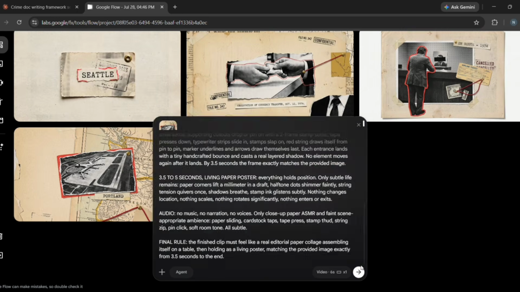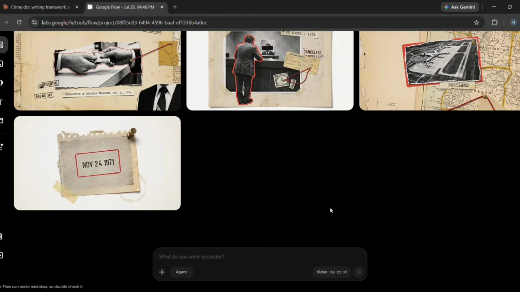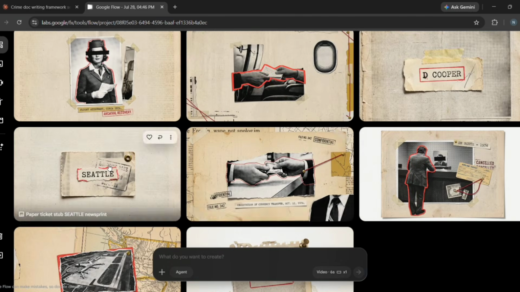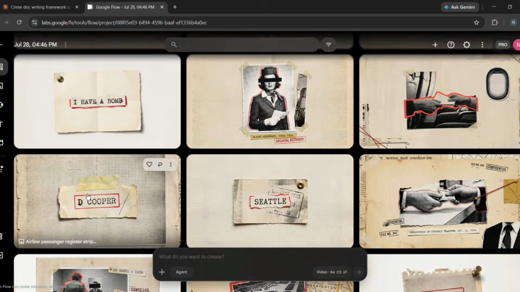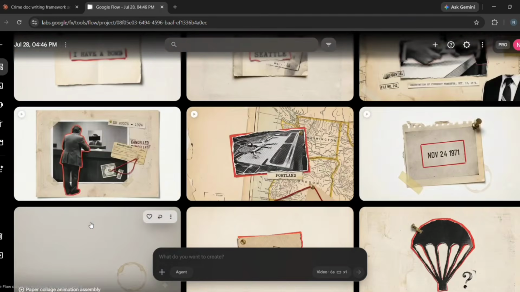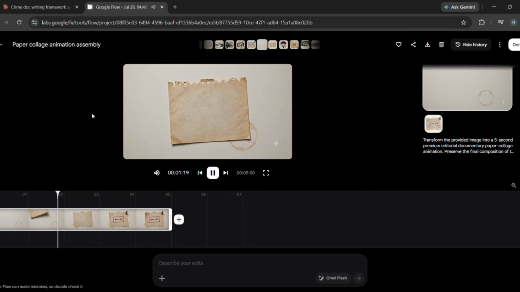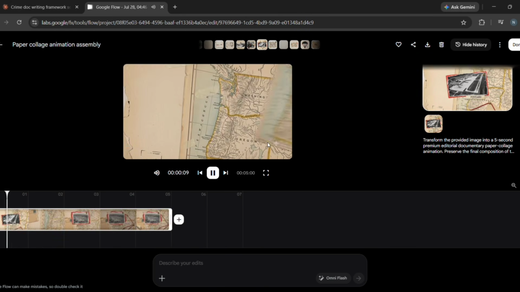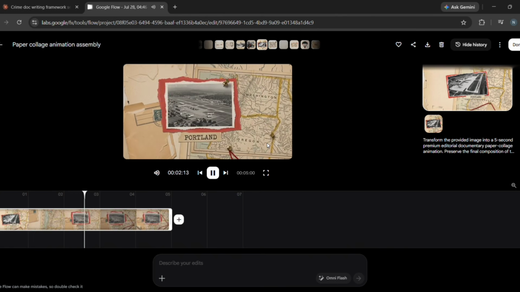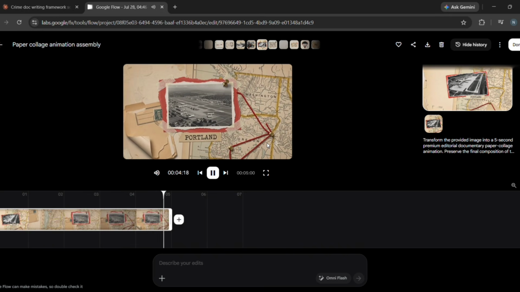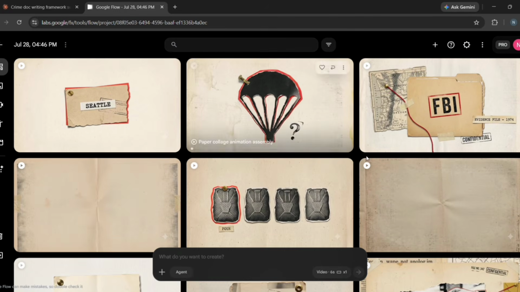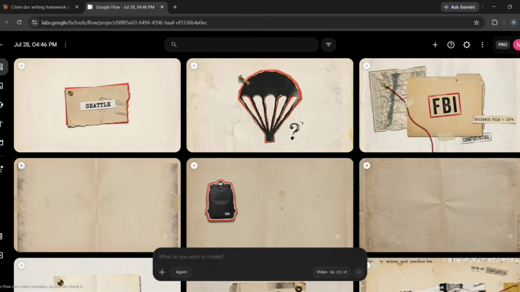While it's processing, repeat the same steps for the rest of your images so all of your videos start generating as well. Just like this, all of your videos will be processed one by one. Now, let me play a few of the generated videos so you can see the results. Once everything looks good, simply download all of the videos.